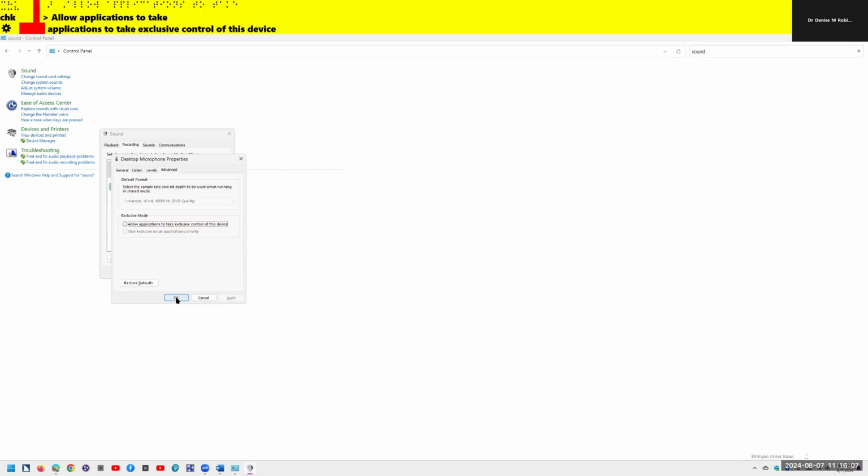Advanced page. Exclusive mode. Allow applications to take exclusive control of this device. Checkbox. So you have another allow applications to take exclusive control of this device, and under that, give exclusive mode application priority. You want to uncheck those and Alt A to apply. Then what you're going to do is Alt F4 and close out all of your programs. When you restart your computer, you're going to have total sound, and your JAWS sound is going to sound clearer and just slightly different because, of course, you don't have all that other extra feedback of other devices taking exclusive control. Hit Escape and get out.